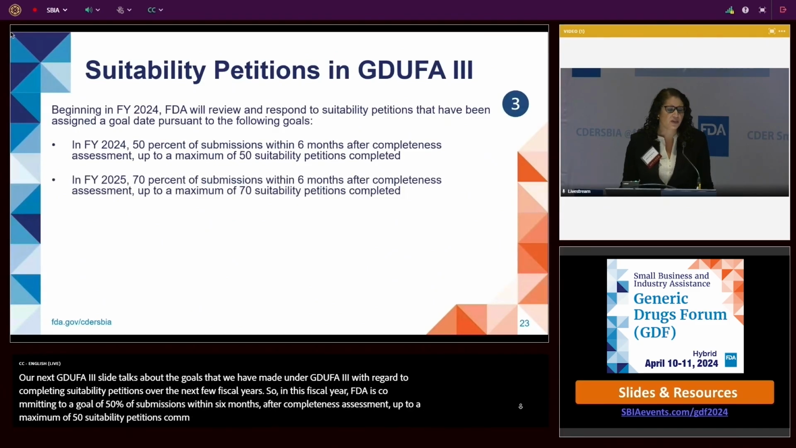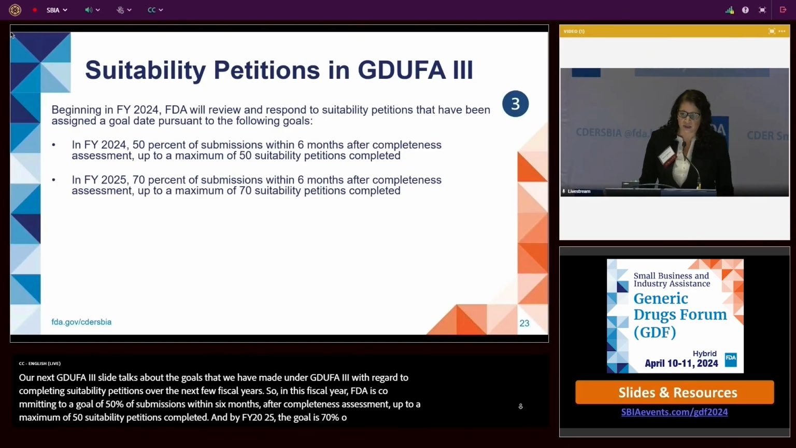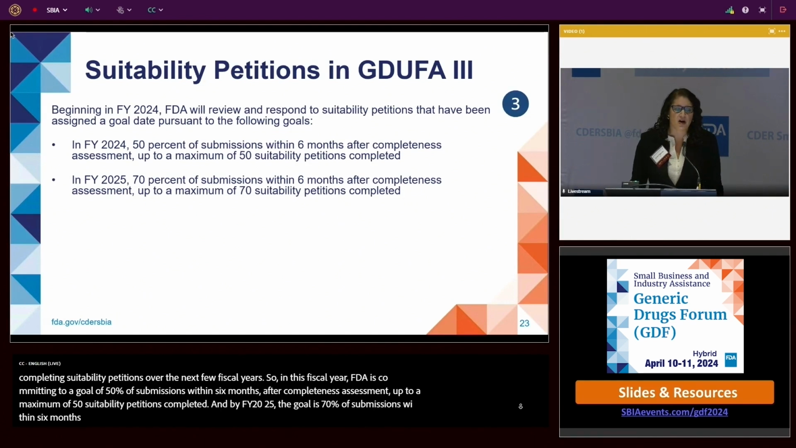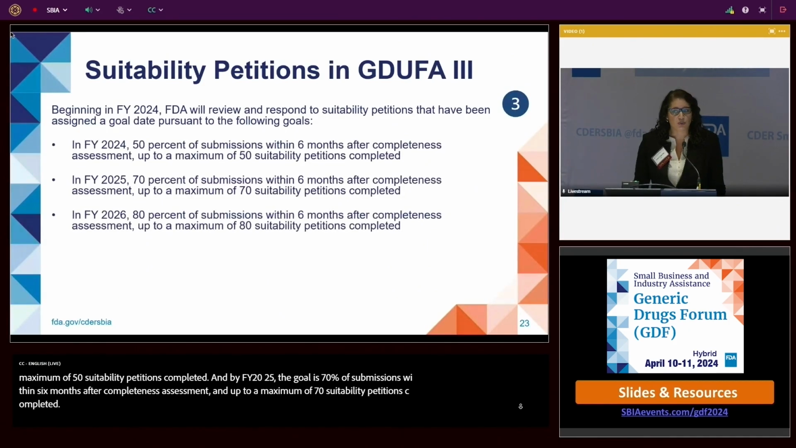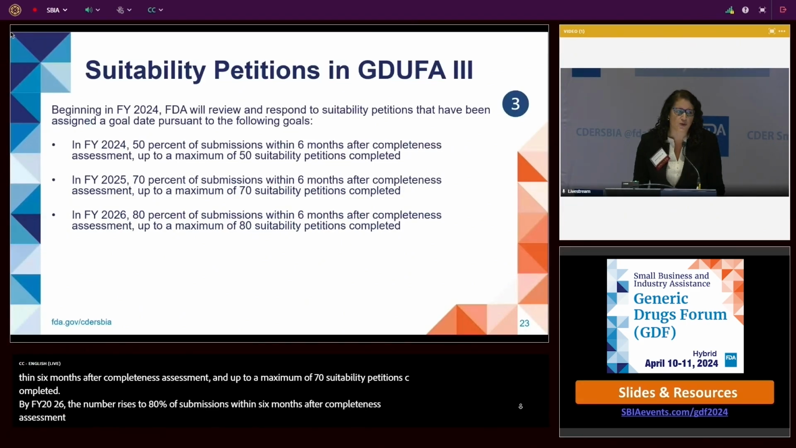By fiscal year 2025, the goal is 70% of submissions within 6 months after completeness assessment and up to a maximum of 70 suitability petitions completed. By fiscal year 2026, that number rises to 80% of submissions within 6 months after completeness assessment and up to a maximum of 80 suitability petitions completed.